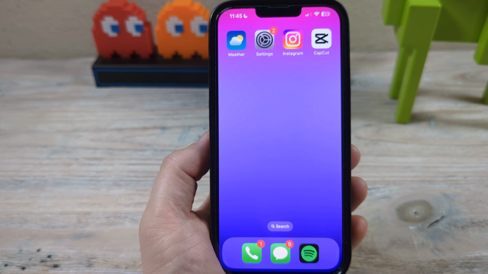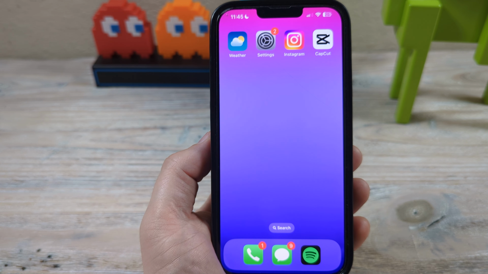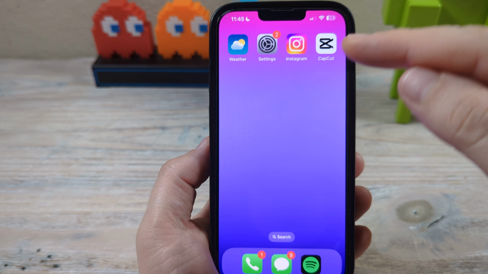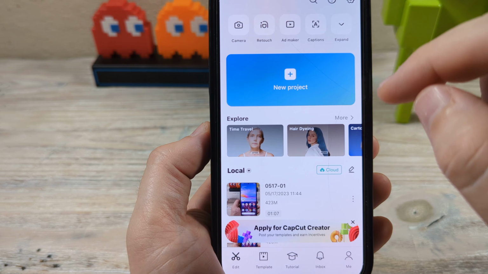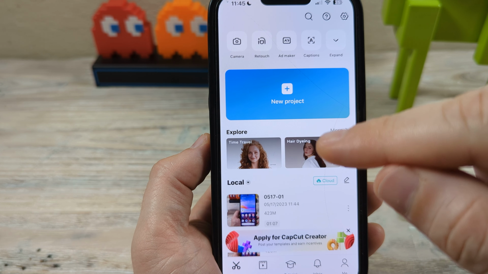Tech video. Today I'm going to show you how to change the speed of a video in CapCut. So let's get right into it. If you want to, open your CapCut app and you want to change the speed of one of your videos.